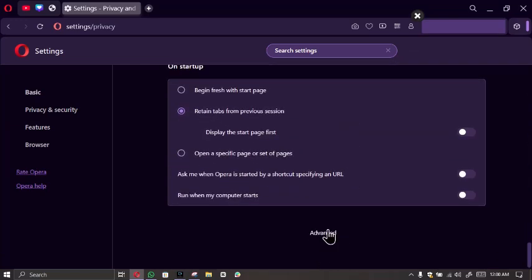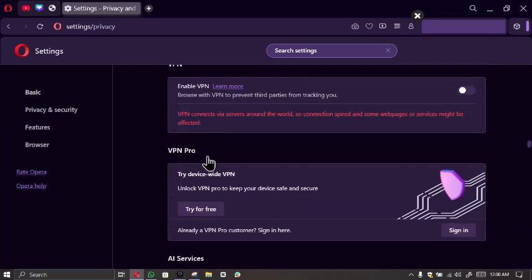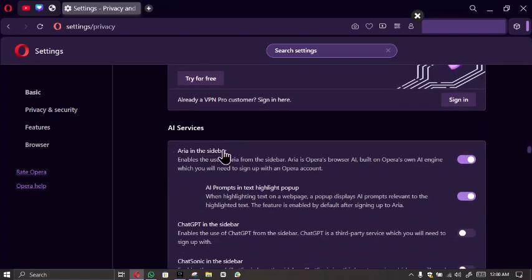scroll all the way down until you see advanced, click on advanced, scroll all the way down until you see AI services and you can see Aria in the sidebar. Make sure it's enabled, and you can see AI prompts in text. To enable it, turn it on; if you want to disable it, just simply turn it off here. It's as simple as that.